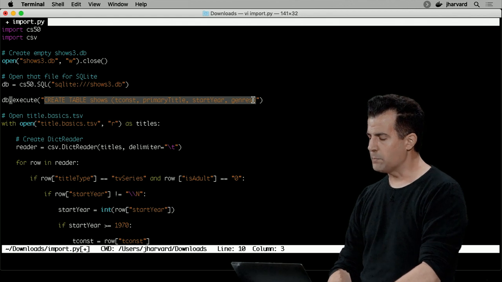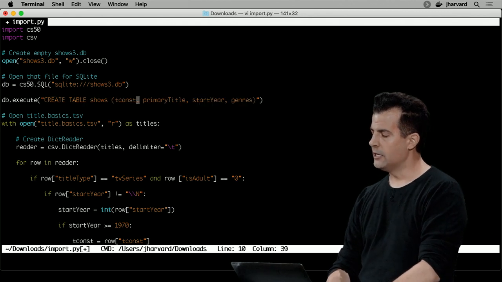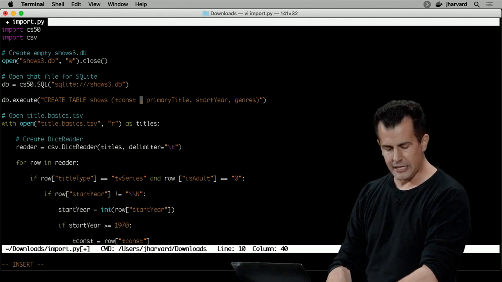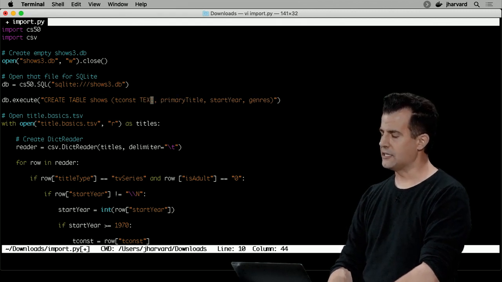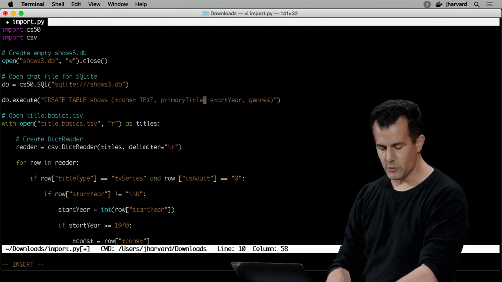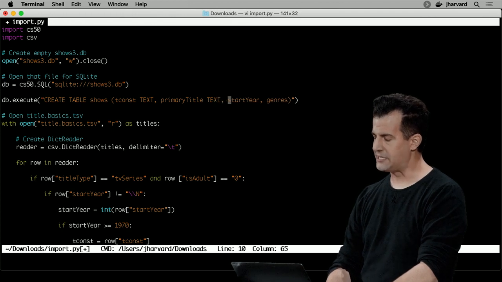So I'm going to have to be a little more specific, though. Recall that SQL has a bunch of types. And I'm going to keep it simple. I'm going to go ahead and say that the type of that tconst value is text. The type of the primary title is text.